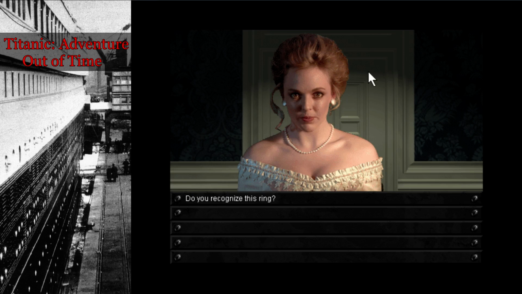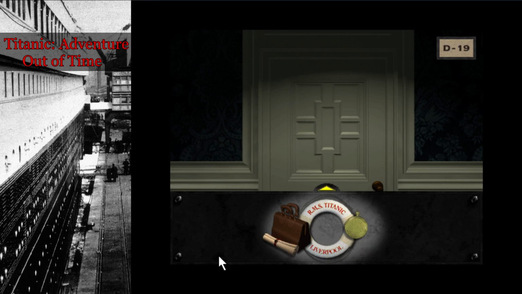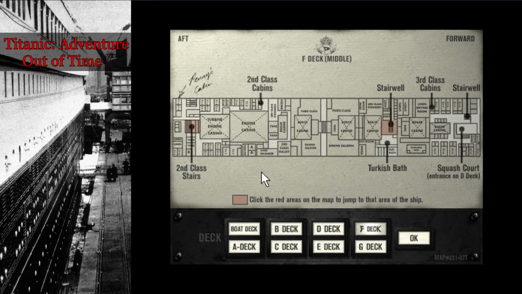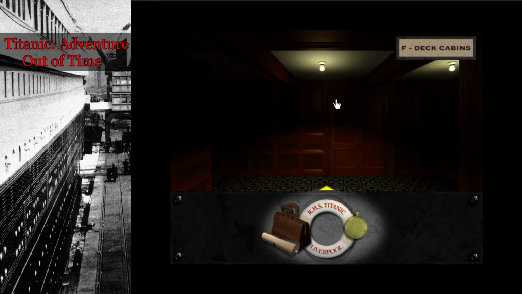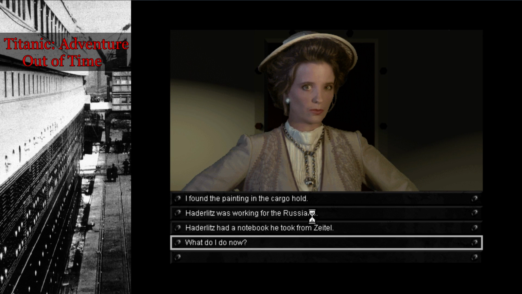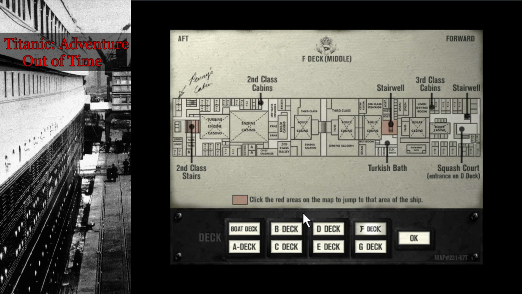This is Halitz's girlfriend, so you ask if you recognize the ring, and then you just do these 3 bottom options. You eventually give her the ring. Now we're gonna go see Penny. There's a lot of knocking on doors in this game, and you just have to say, "What do I do now?" And she gives you this pen, and that's all you do here.